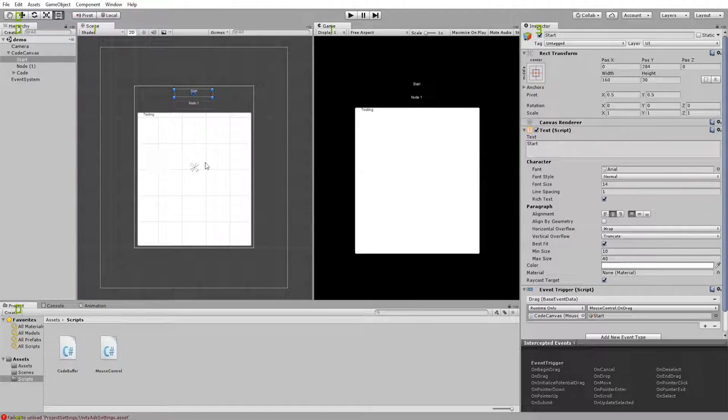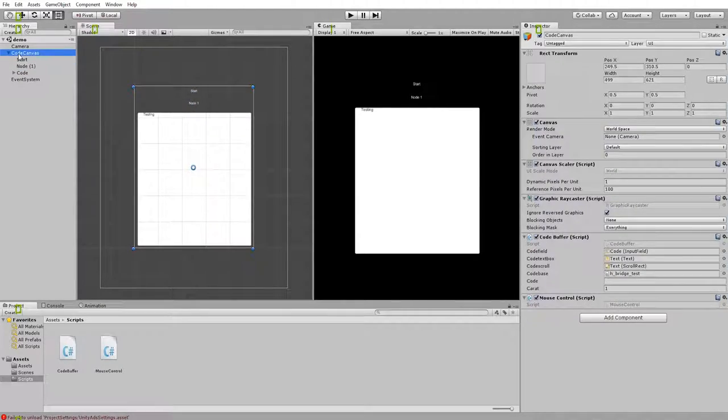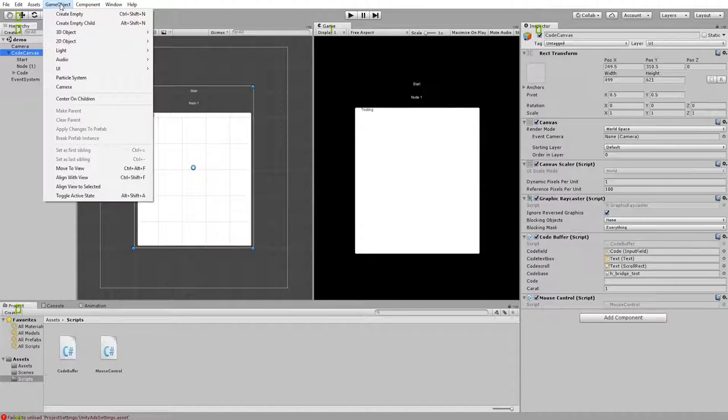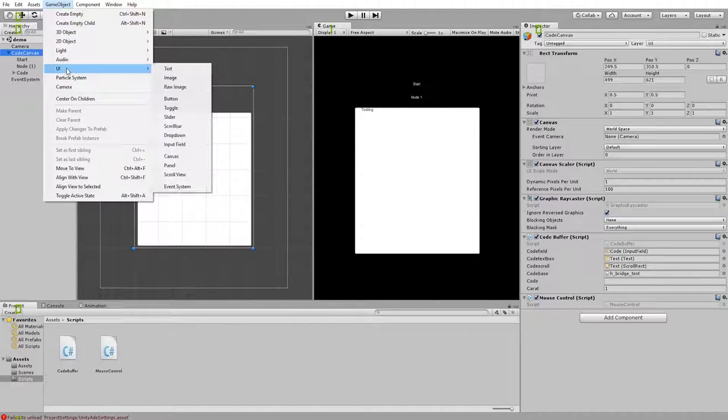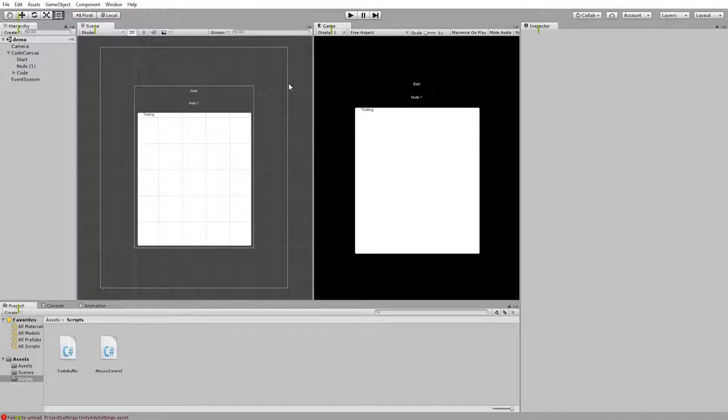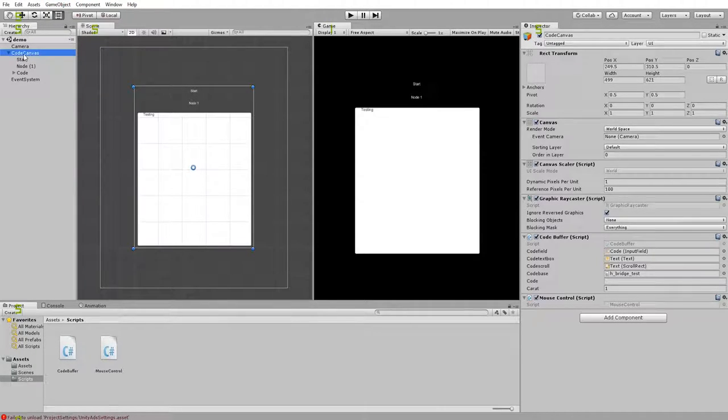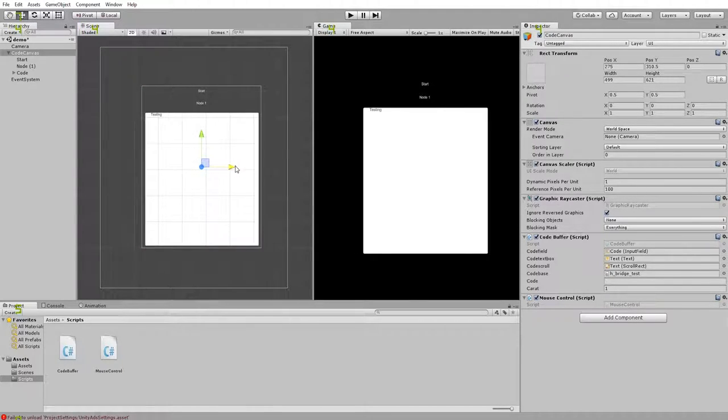So what I was doing here is I was working on the text editor part. And the text editor uses the UI system, like I said. If you're not familiar with Unity, to get the UI system to work, you go into Game Object, UI, and then you create a canvas first. So this here is my canvas, the code canvas, right? Which is basically this box here.